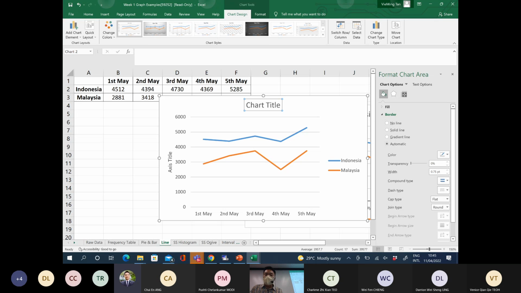Title you can put, this is the line graph for COVID-19 cases, okay. Then how about the y-axis title? Y-axis title should be the number of cases.